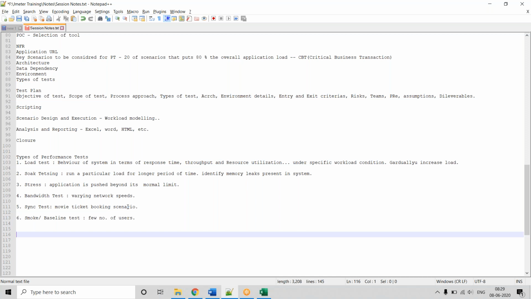In that case, how will the server respond to all those five users? Whether it is allocating the same ticket to everybody, which it should not do, or how it is responding to the first user, how it is serving those users. So that is particularly tested in the sync test.